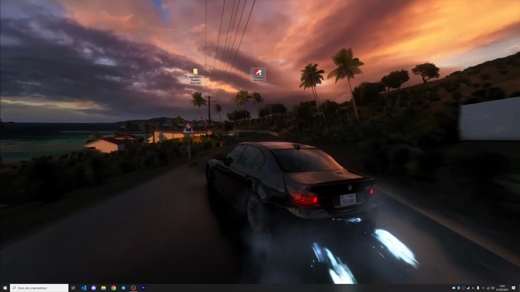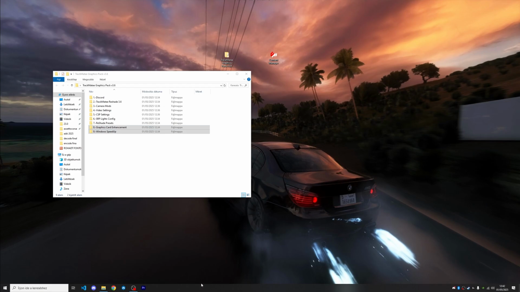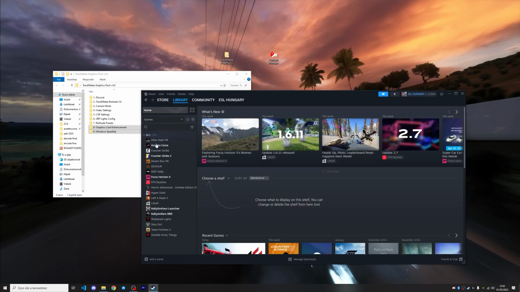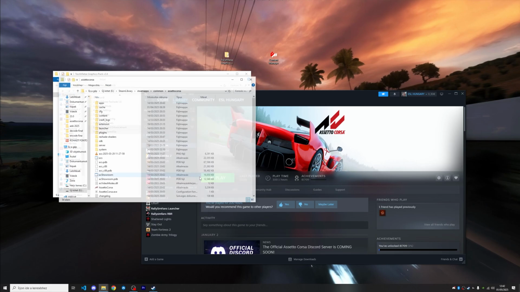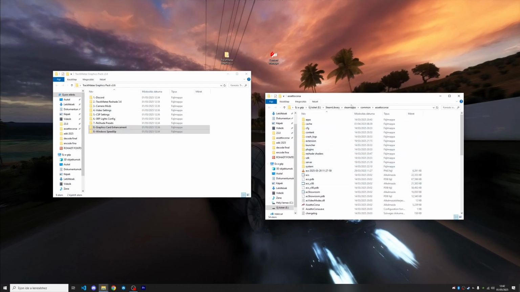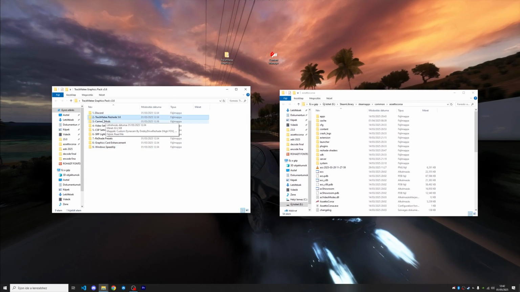If you downloaded my graphics packs, all you need to do is open my graphics packs, that's here. You need to search the original library of Assetto Corsa: go to Steam, go to library, search Assetto Corsa, right click, manage, browse local files, after you can close it. If you have these two folders, that is my graphics pack and that is Assetto Corsa, all you need to do is go to the next step.